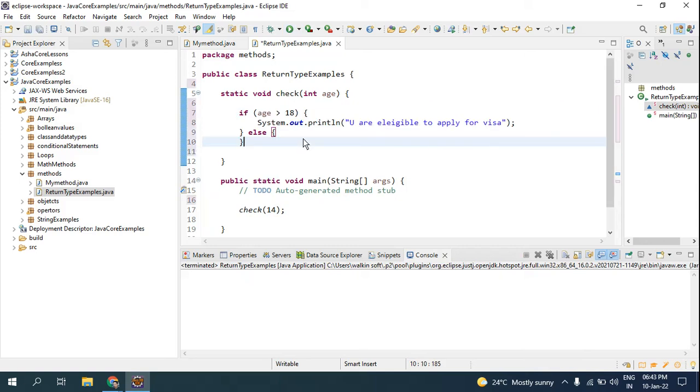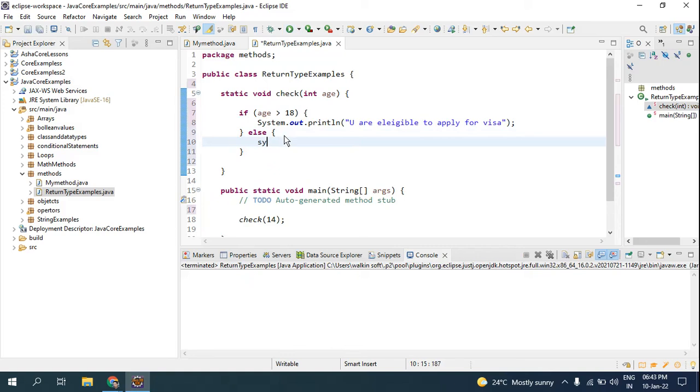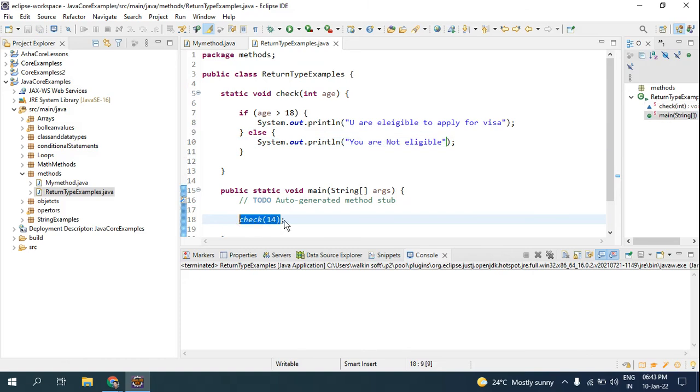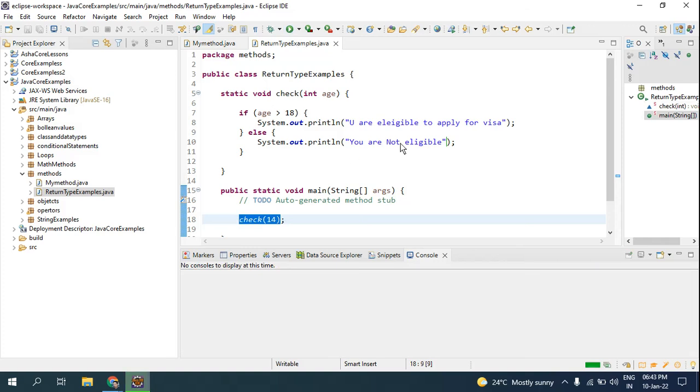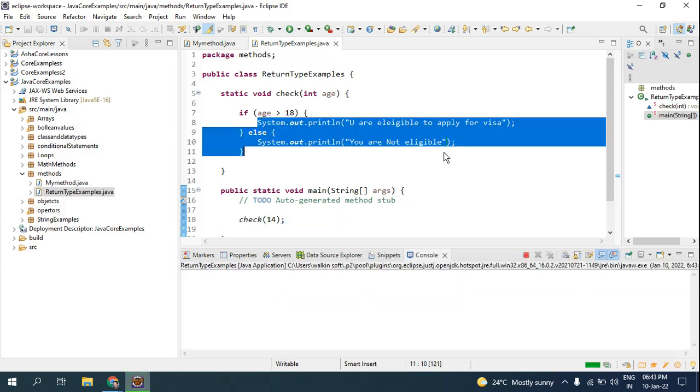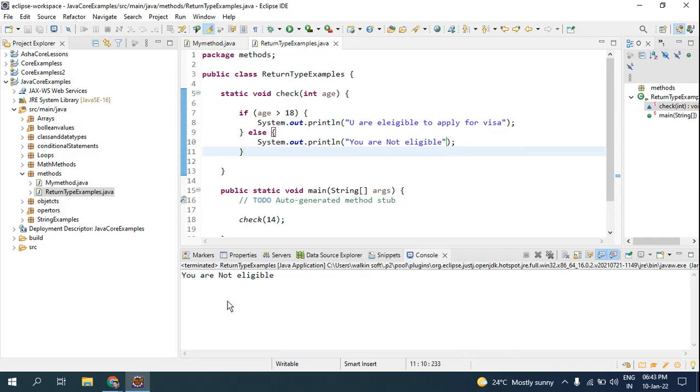So for else, I'm going to write SYSOUT, and here you are not eligible. So when I invoke this function passing the parameter of 14, which is less than 18, I should be getting this statement. So it is telling me you are not eligible.